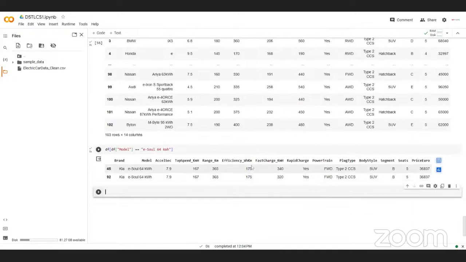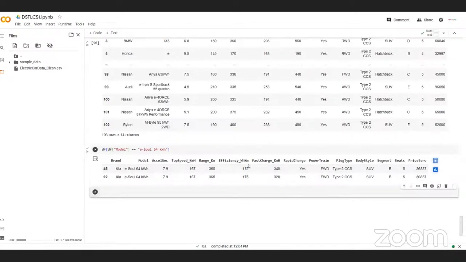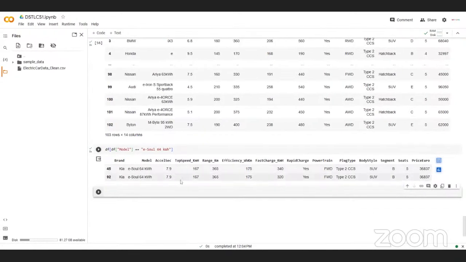You can see that these are the only two data sets here that are this clear, and they do not have the top speed. The efficiency is not more than 400. So let us sum up the efficiency. What's the efficiency here? The efficiency is just 175, 175.